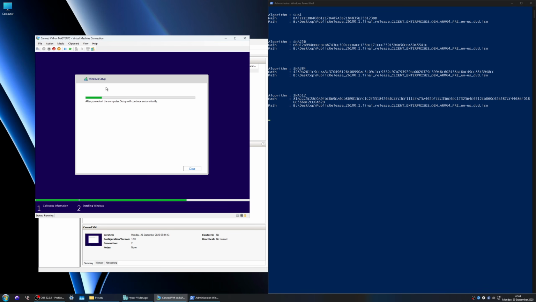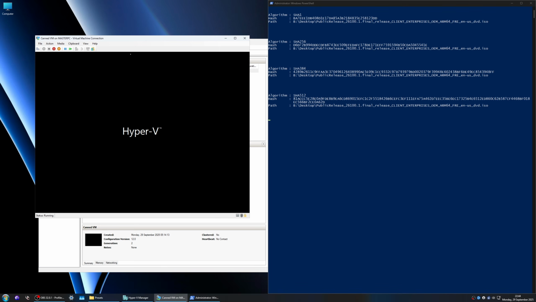Okay, so setup has completed. We can close and it reboots. It will process the auto unattend section and it will apply the values that we want.